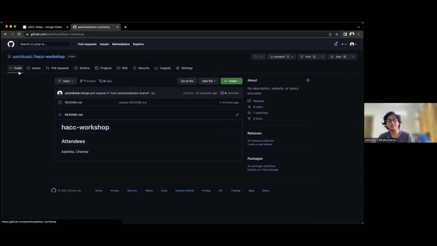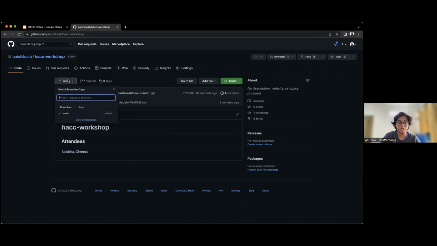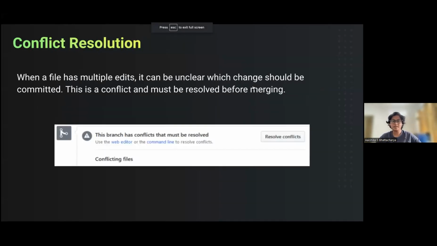So when we again click on the code to access the code base, you can actually see all the changes that I've created here. They are reflected now in the main branch, which is the only branch that exists in the repository now. So again, when we go back to the slides, let's talk about conflict resolution, a small dialogue that we saw while creating a pull request and while trying to merge it.